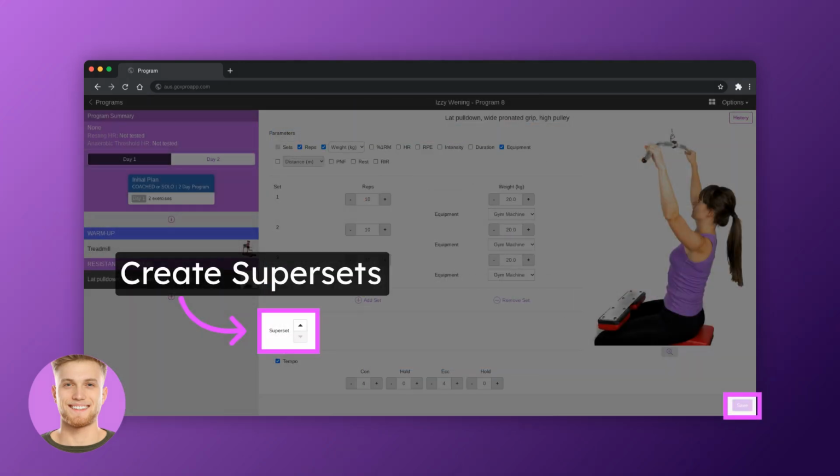Create supersets easily by clicking the arrows and confirming with the Save button. Clicking the up arrow will link this exercise to the one before it. Clicking the down arrow links it to the exercise after it. And yes, you guessed it, clicking both arrows links this exercise with the exercise before and after it.